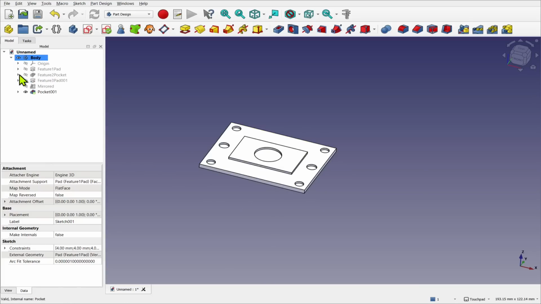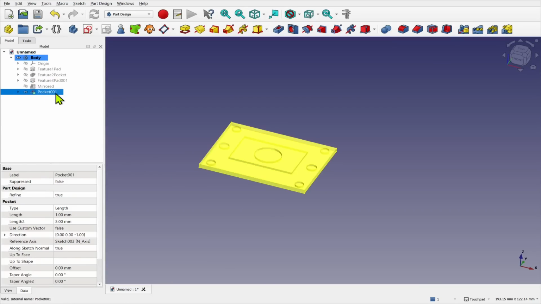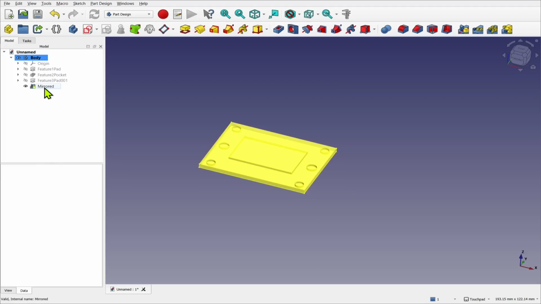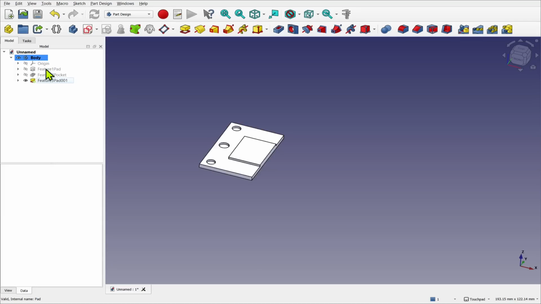So let's come back in and delete the pocket, the sketch that was released from the pocket, and the mirrored. Going back to our original features, what we demonstrated is how to mirror a body. Patterning allows you to pattern features as well, not just bodies. So we can select a feature or features from the tree view in a certain order to pattern.